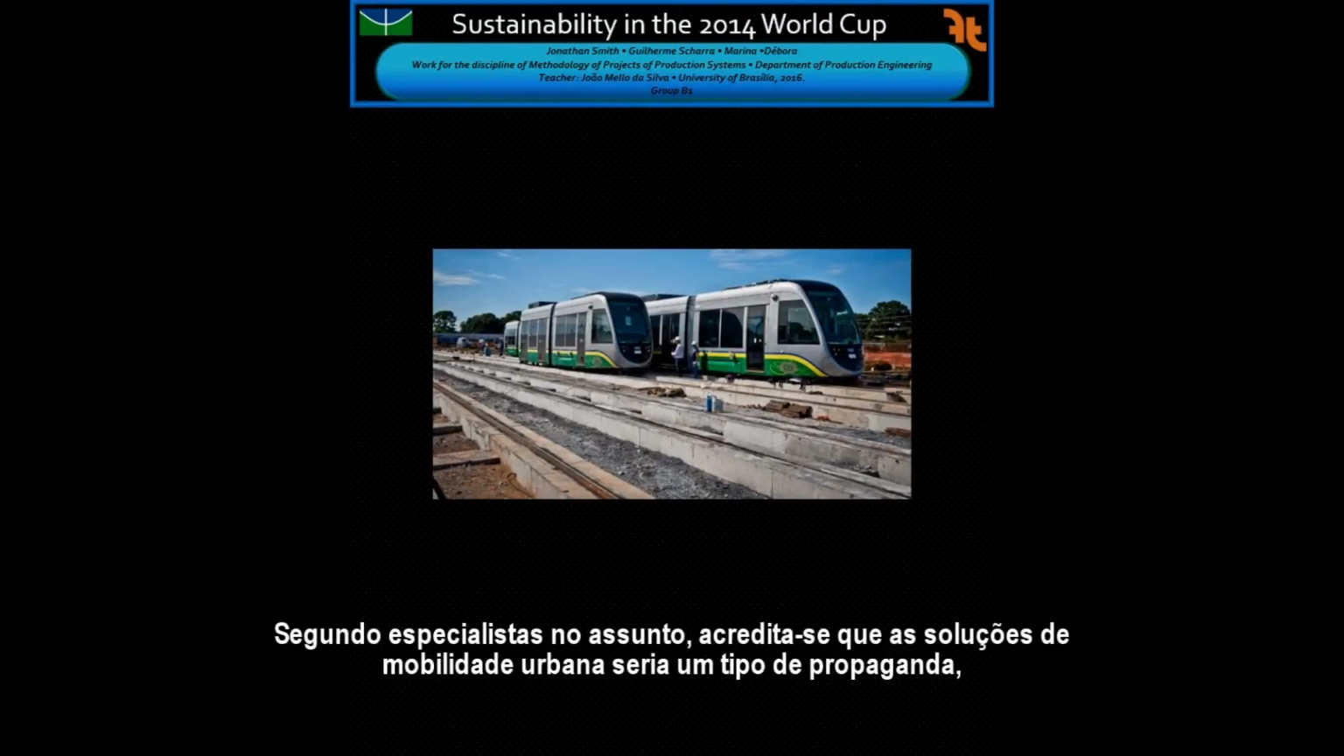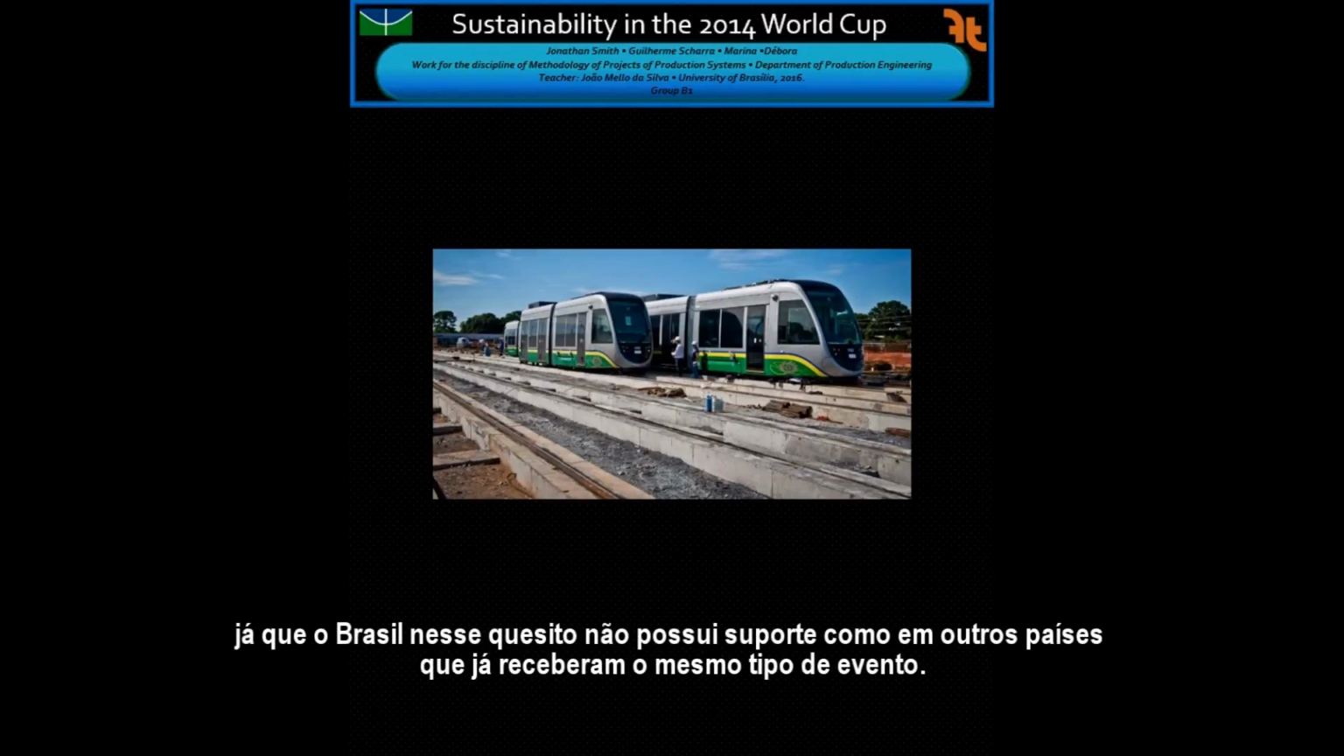According to specialists, the urban mobility solutions were a kind of advertising, given that, regarding this matter, Brazil has no support, as other countries that also hosted this event.